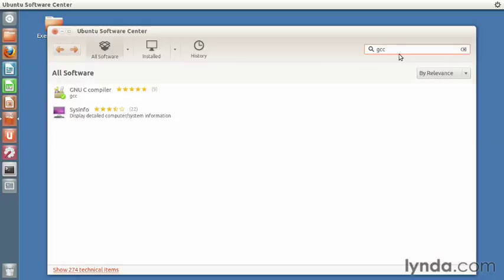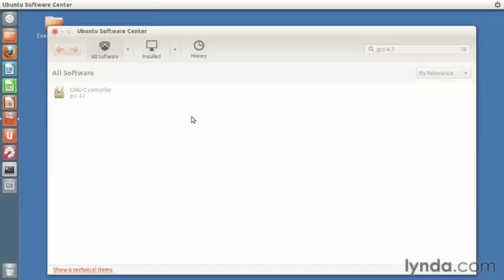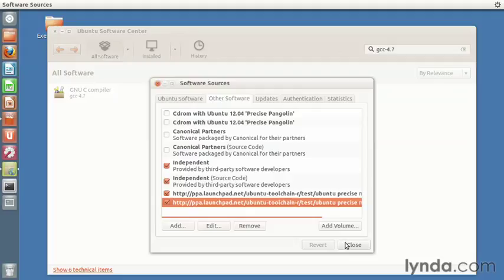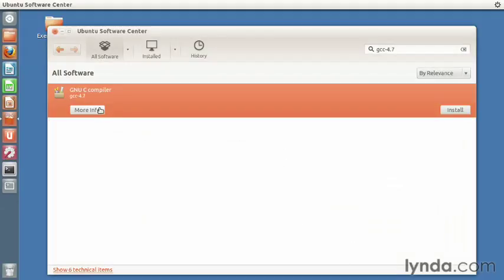So I'm going to type in up here GCC-4.7. Searching in the Ubuntu Software Center is a little bit weird, at least as of this version. There's no simple way for it to tell me what's the latest version available. I've actually installed some more archives here. You probably have too. You may need to have another archive besides the default Ubuntu archive in order to find the latest GCC. So this is the GCC 4.7. I'm going to go ahead and install this.